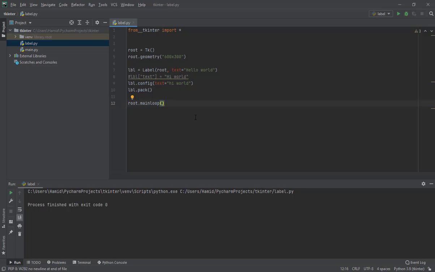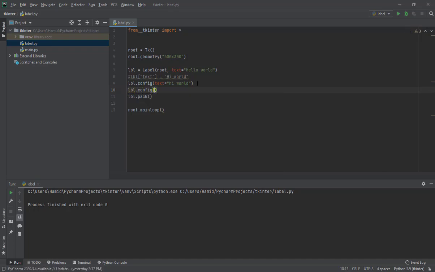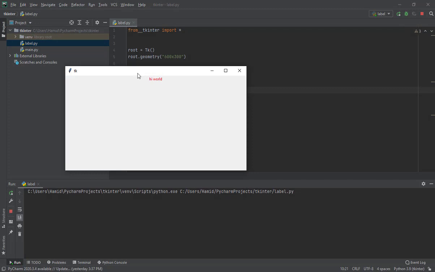Now let's check other properties of the label. You can add a background and a foreground for our label. For that, what you need to do is label.config, and in here for the foreground fg, which is equal to, we need to pass a color. For that we pass red. You can also pass this fg inside the label constructor, in here, like we are passing in the config method. Now let's run our application. As you can see, the foreground of our label is changed.